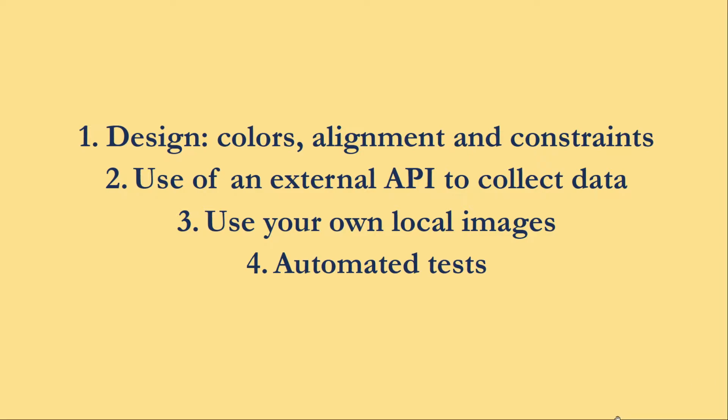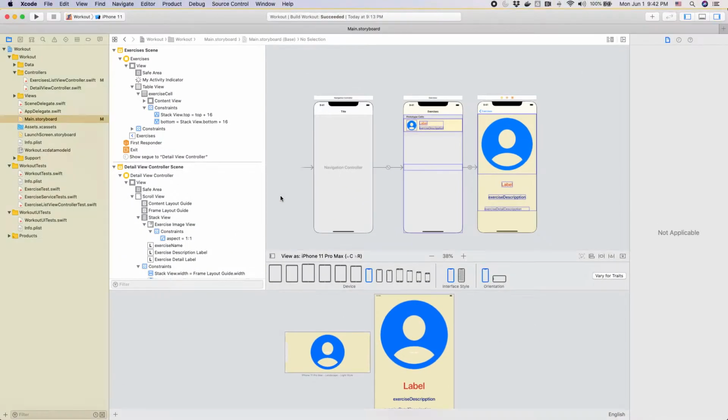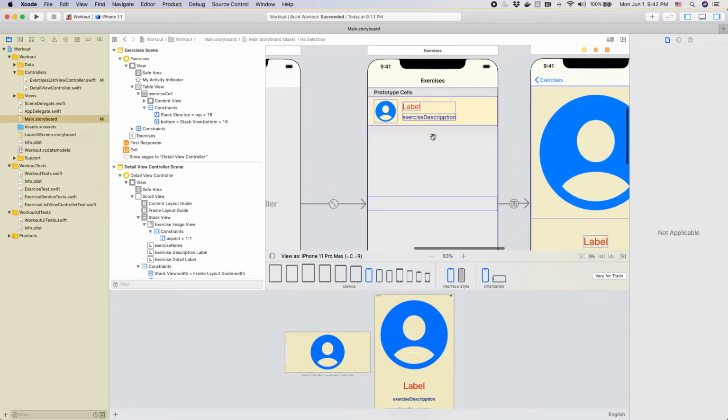Okay, to begin, I will show you the main storyboard. Here I have the exercise scene, where we will find a table view and you can see a prototype of how one cell will look. And obviously the other cells will look the same. They will all display an image for the exercise, its name, and a description of the calories you could burn practicing it. You may see that the label and the exercise descriptions are in a stack view.